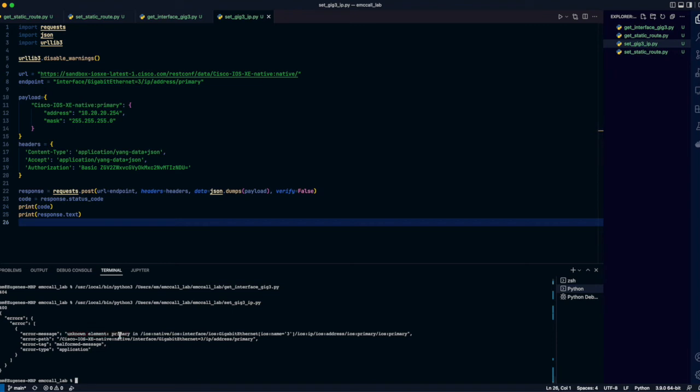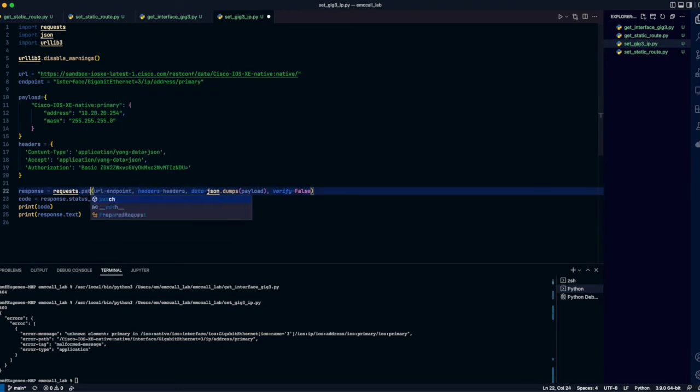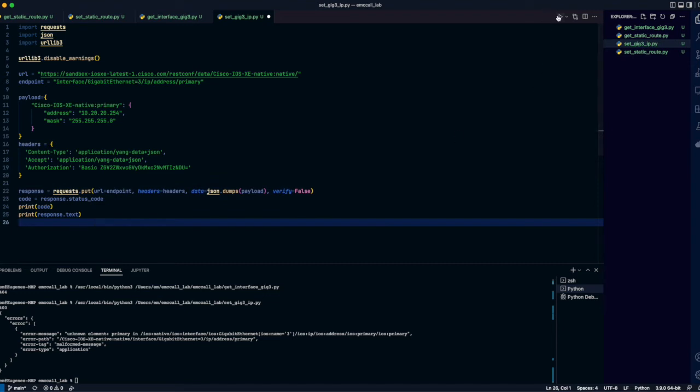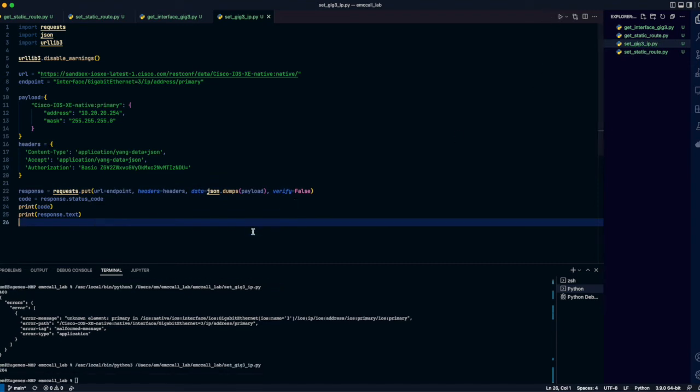So unknown element, primary in our path here, we get a malformed message. So post clearly doesn't work here. To be honest with you all, I'm not exactly sure why, but I know with a 400 error, we've got to try something different. And that is on our side, so let us just use put. Much better, we get a 204 back, so it doesn't have anything additional to tell us.